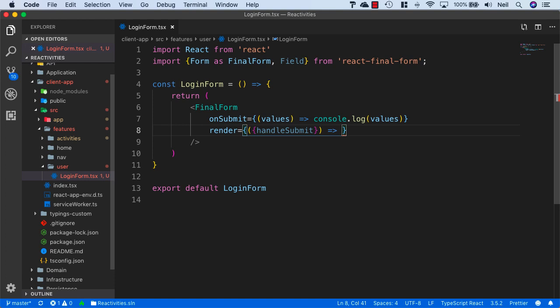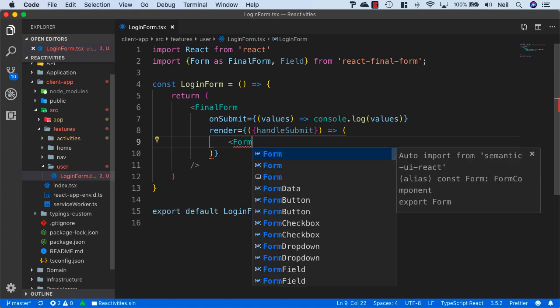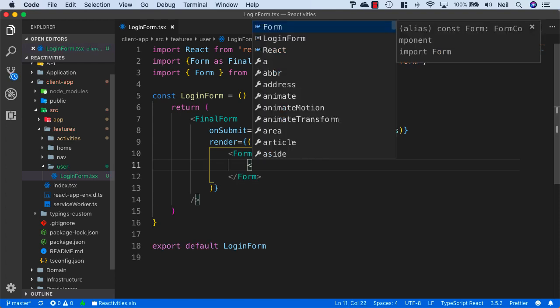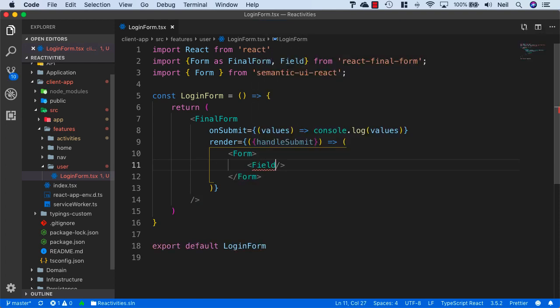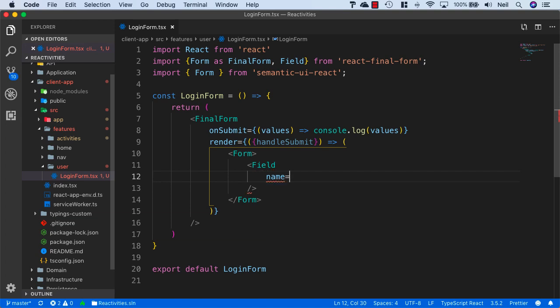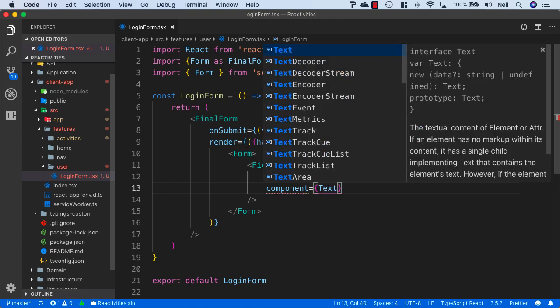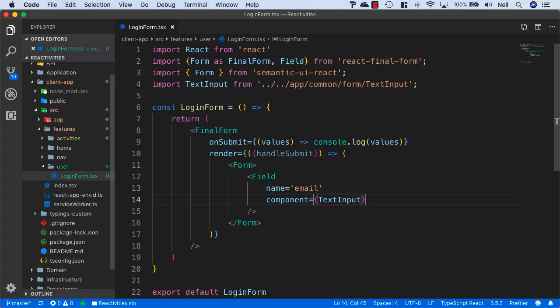And inside here, we'll add our semantic UI form. Let's add the form and auto import from semantic UI. And inside here, we'll just add a field. And we'll give it a name equal to email. The component will be our text inputs. And make sure we bring that in as well. And I'll just give it a placeholder equal to email.